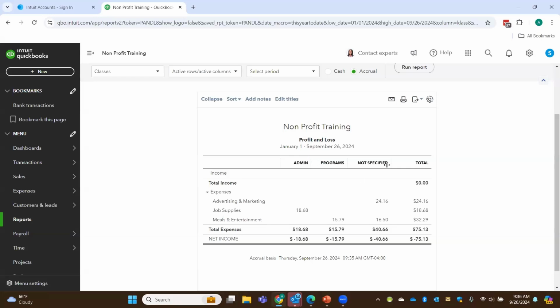So I just created two of the four we kind of talked about. So admin, and I threw like an office supplies expense in there. Programs, I threw in like we went out to eat for one of the programs. And then you have this ugly guy here that says not specified. So if you don't classify a transaction, it sticks out in this column, which is like a no-no when you look at reports, because this should be tied somewhere. Okay. Now it could be a different name than admin programs.